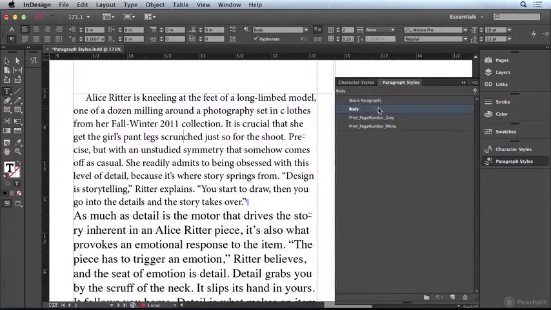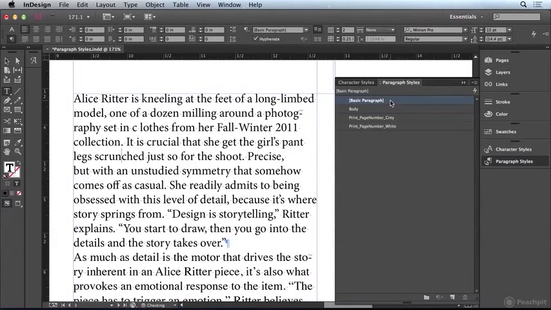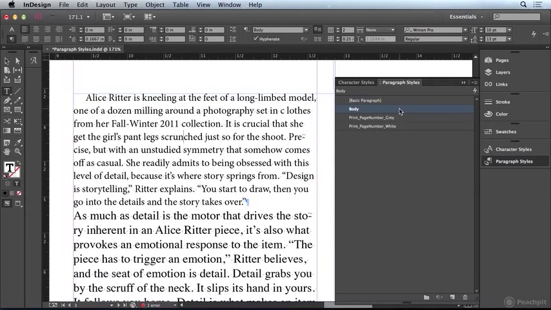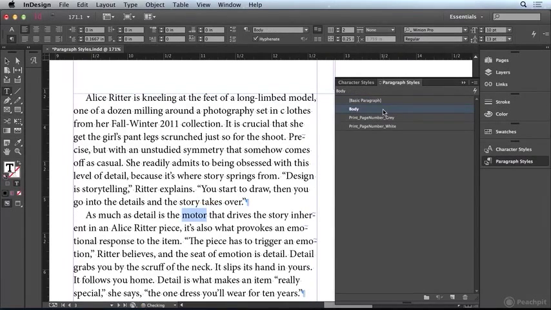And now you can see that we have a new style called Body that is applied to this first paragraph. If you click on Basic Paragraph, you can see it goes back to what the basic paragraph is defined as. And if I click on Body, it's going to now apply that style. Now notice I don't have any text selected, because remember this is a paragraph style, and it can only format the entire paragraph. You know, if I wanted to, I could highlight just a word. But if I click on Body, its only option is to do the whole paragraph.